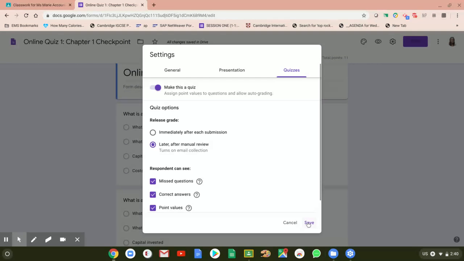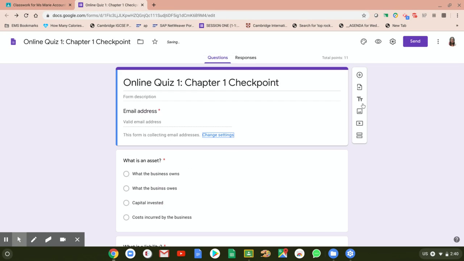All right. So you save this. Now you're all done. If you notice, this is the beauty of using Google applications. All changes save in Drive. You don't have to click save, save, save all the time. It automatically saves in your Drive.